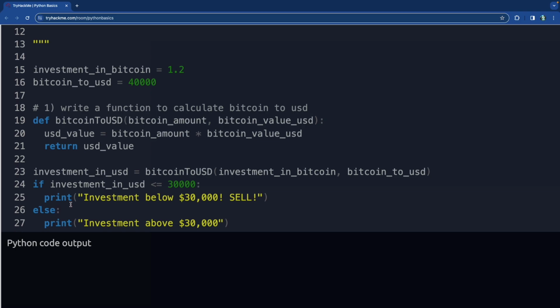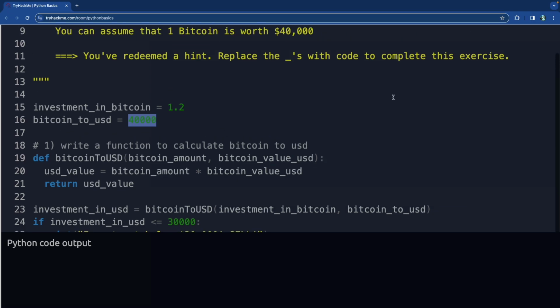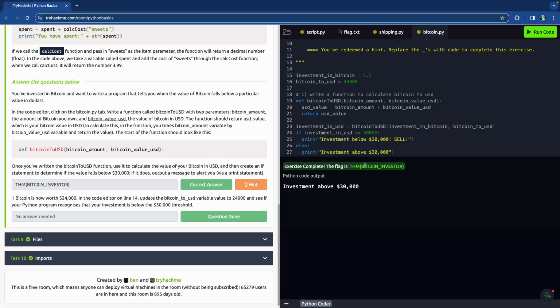If it's not that, so it's basically if it's more than that, investment is above 30,000. And so Bitcoin to USD right now is 40,000, and the total amount is going to be more than that. So I think it's going to be what, 48,000, something like that. So it says investment is above 30,000, and so Bitcoin investor. So let's now put it below 30,000, which is 24,000, and run that, and it's going to run the output of this.